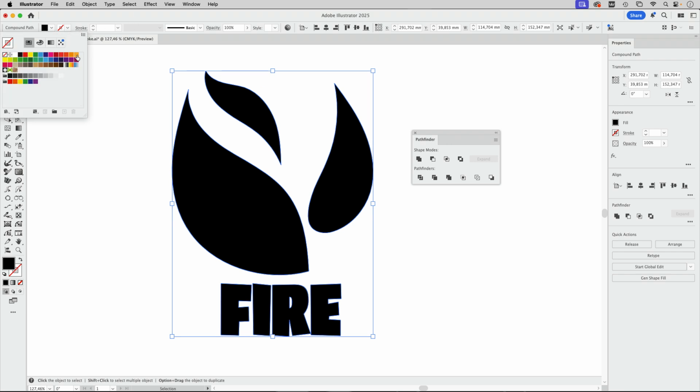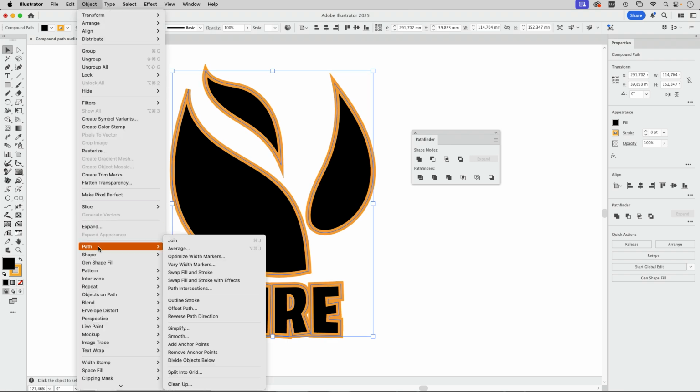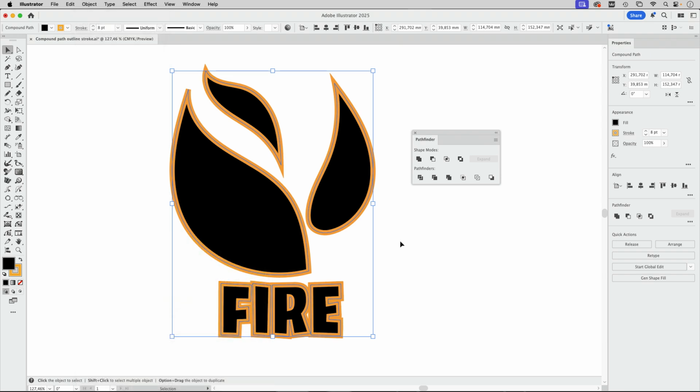So let's just do it again. I'm going to apply a stroke, make it thicker just for the sake of being able to see it. And then let's go to Object, Path, and let's outline the stroke. And you see, nothing happens here. Now, if your goal is just to outline that stroke, then there's something simple that you can do, and we will talk about that at the end of the video. But let's first take a look at what's happened here.